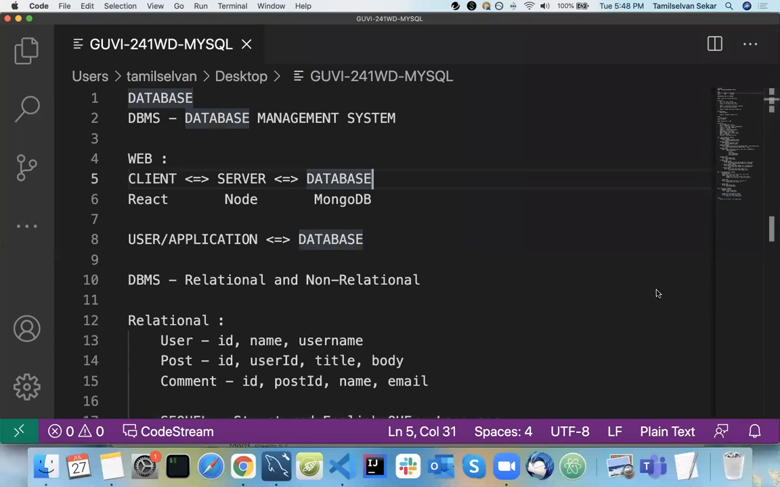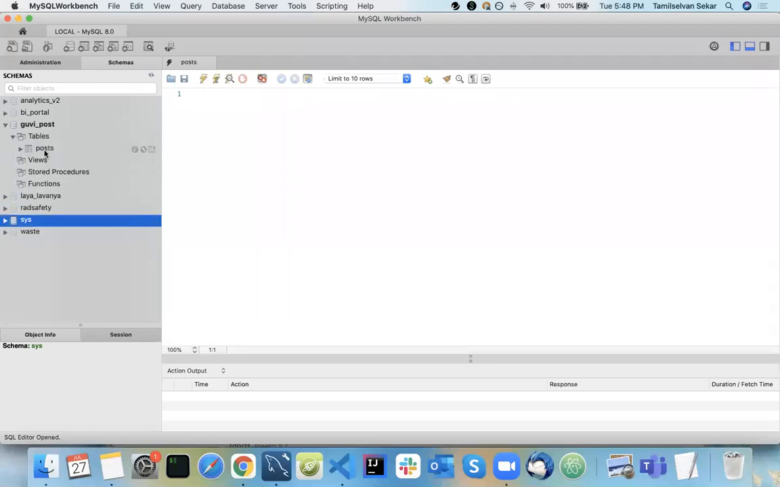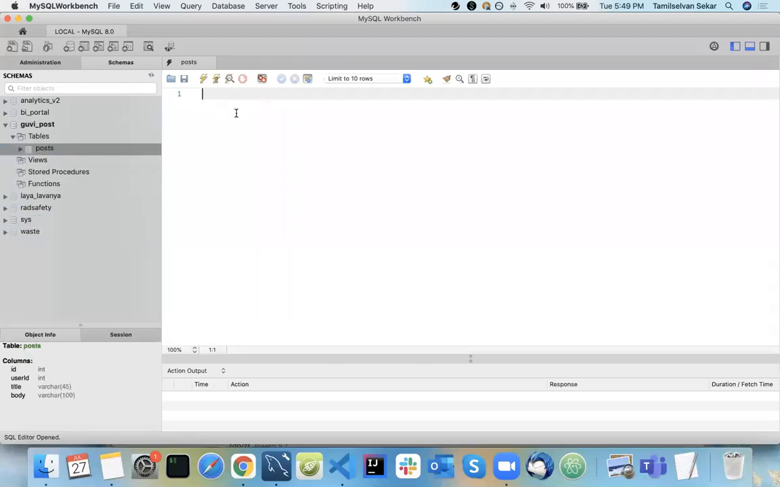So I have some questions here. If there are 2 or more databases with the same column name, how will it be used? That was a good question. So see here now. I have a post table here, something like this.